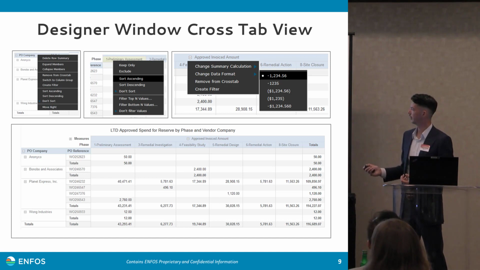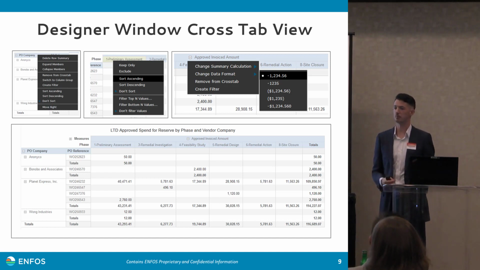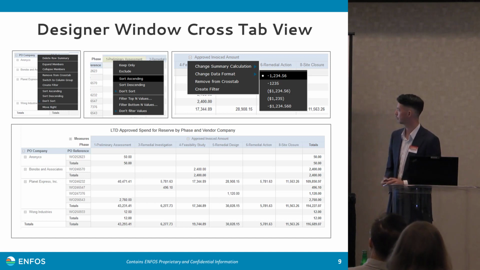The next one I've selected was the preliminary assessment column, and we're looking at a sort by ascending or descending values, or even filtering the top number of values. Maybe I only want to see my top 10 vendors by spend. I can do that just by right-clicking on the column and inputting the number 10, and we're good to go.